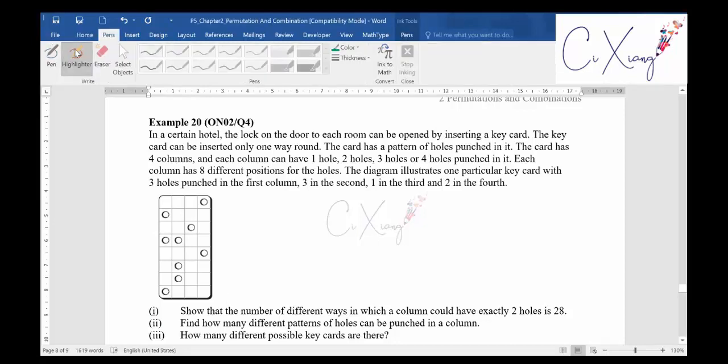Okay, so example 20, they actually describe what happened in the question here. They say that there's a lock on the door, and each room can be opened by a key card. The key card can be inserted only one way round. The card has a pattern of holes punched in it, so it has 4 columns. As shown here, you have 4 columns for one key card, and each column can have either 1 hole, 2 holes, 3 holes, or 4 holes. So every single column here can have either 1, 2, 3, or 4 holes. It cannot be 0, it cannot be 5 holes, cannot be 6, cannot be 7.